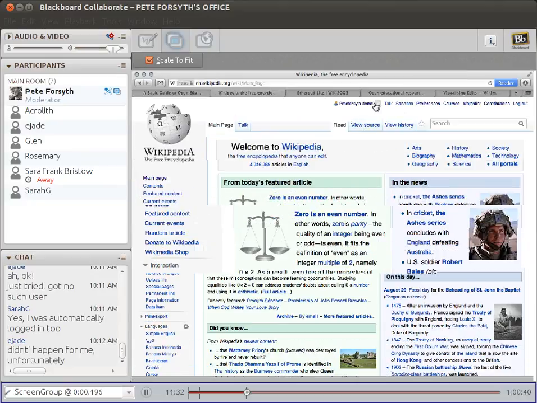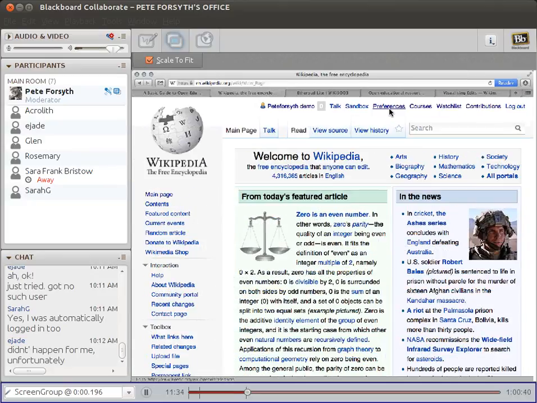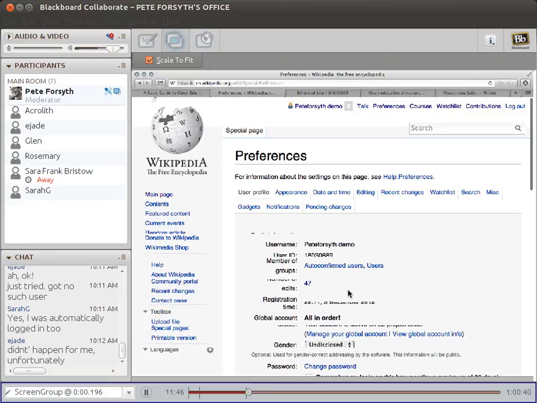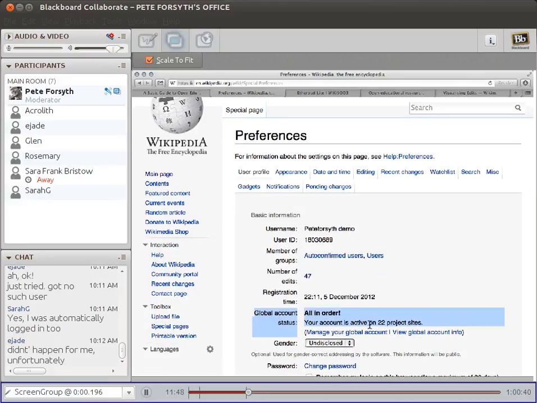Hopefully I remember where this is. So I'm going to click on Preferences, and let's see. I'm trying to remember where the... Oh, okay, so it's on this front page. There's this global account status on the main tab of the preferences screen. So mine says all in order, and it tells me how many different sites I've logged into with this account.